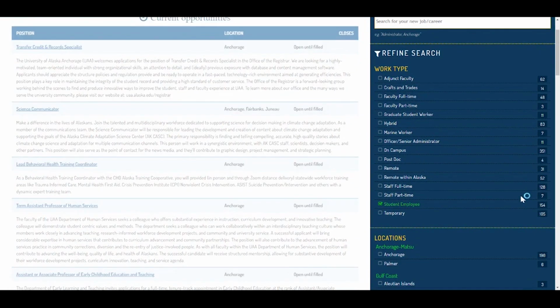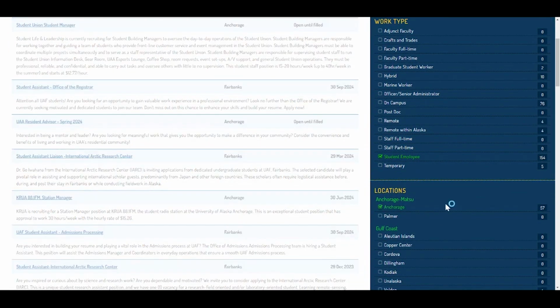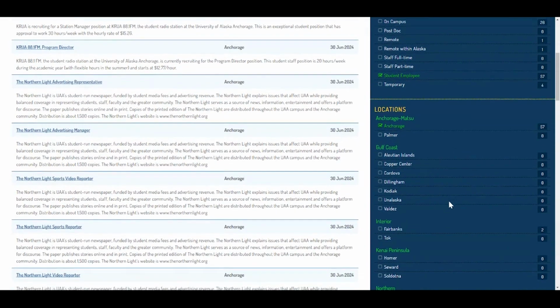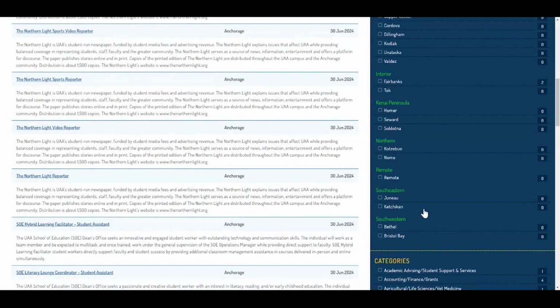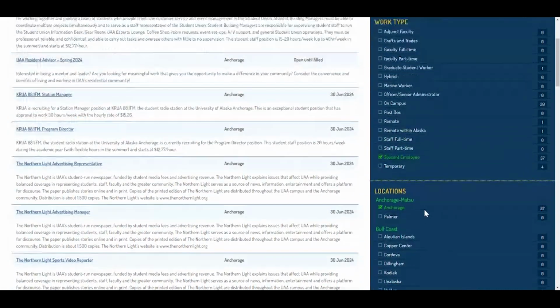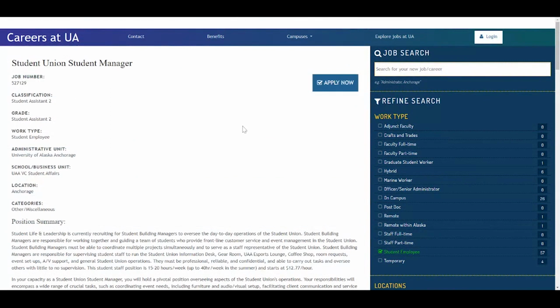Next, we want to refine the search by just student employment positions, and I am going to refine by the Anchorage location. If you are located at any of our other campuses, perhaps Fairbanks, you can go ahead and refine the search that way as well. All of the campus locations are listed. Now my search is refined and I'm only seeing student employment positions in Alaska or in Anchorage.